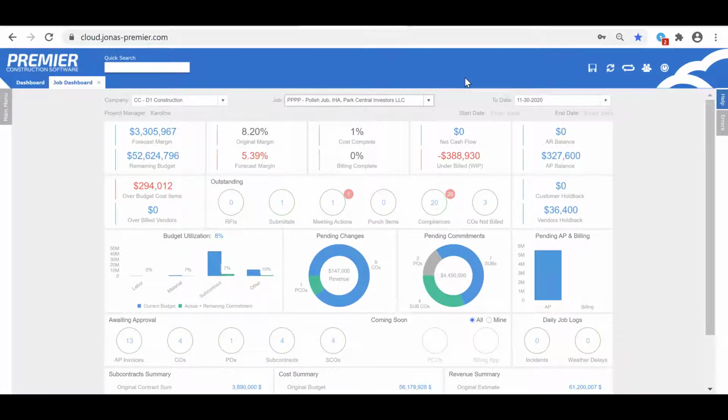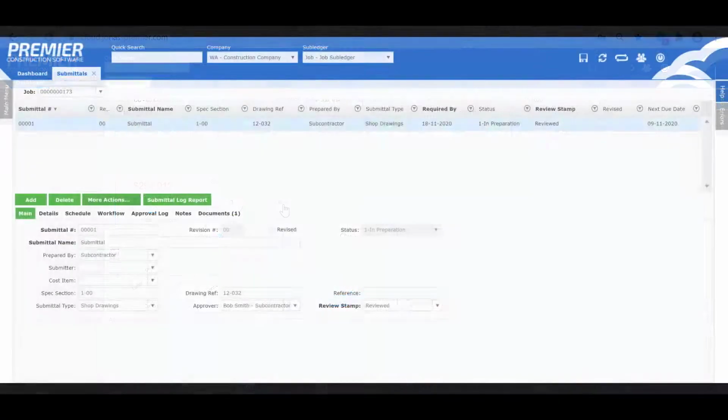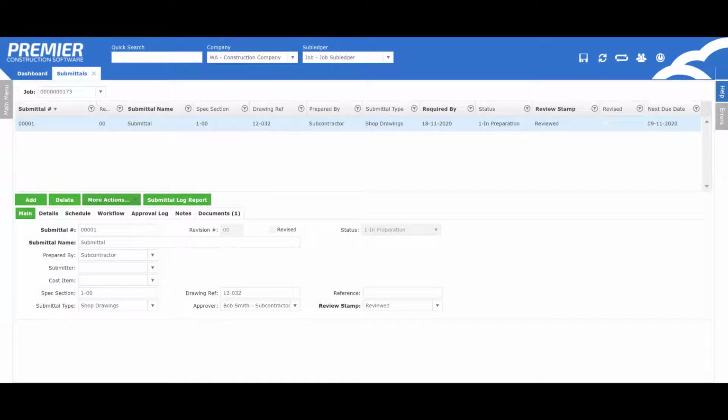Premier introduces a new and modern way that automates the entire process from start to end, making it easy to collaborate with absolutely everyone in real time. Project managers can easily drill down from the job dashboard to view existing or overdue submittals. Here, you can view all the details related to the submittal, such as the name, drawing or spec reference, required date, review stamp, etc.